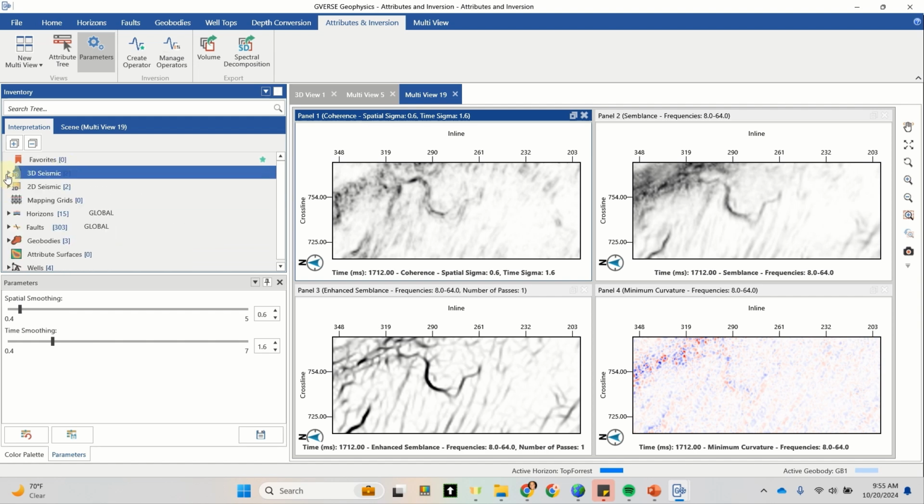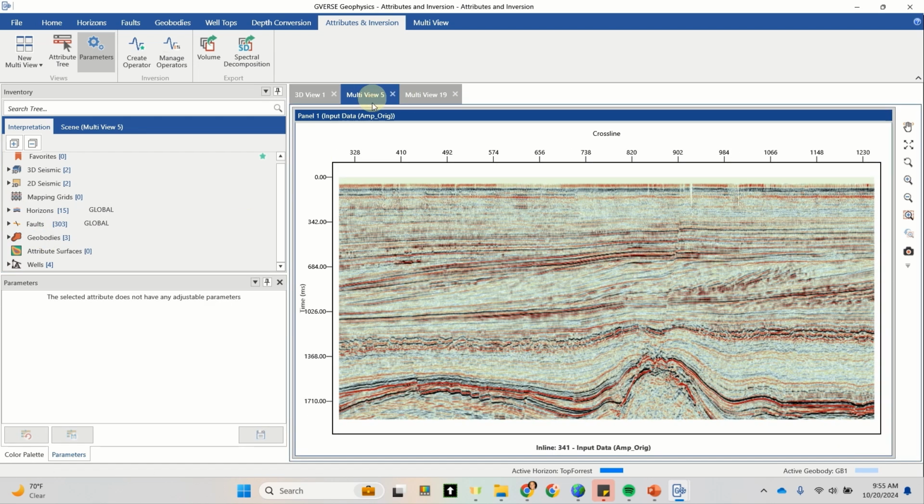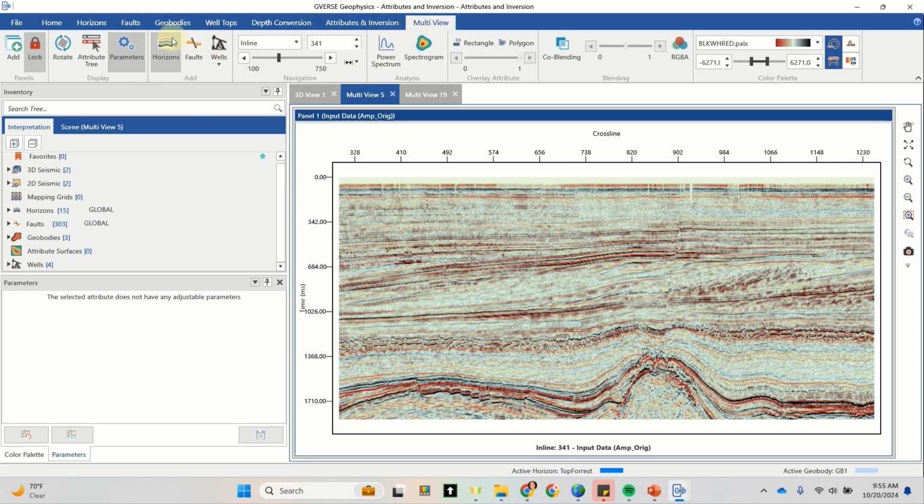Now the great benefit to having attributes now integrated into GVERSE Geophysics is that you now have access to your entire interpretation. Everything you have in your interpretation can now be added to your attribute multi-view panels. So I'm going to come and add my horizons by coming here, Add Horizons.